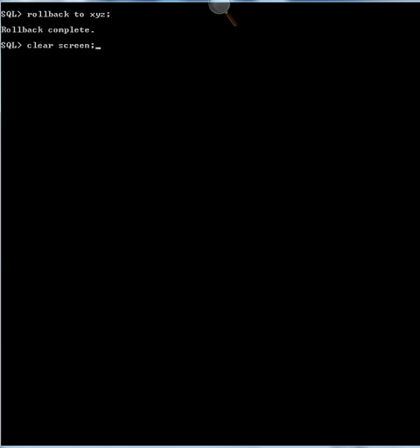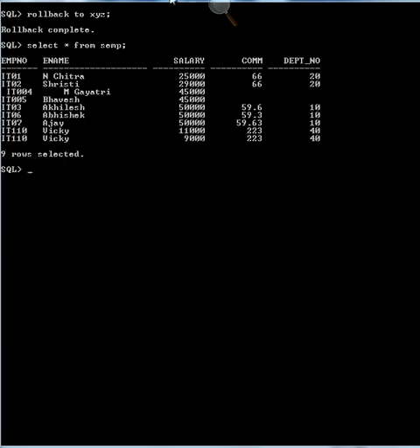Now let's see the values. Select star from ACMP. Here we can see that the transaction after XYZ has been rolled back, and the update done before XYZ has not been rolled back. So we can make n number of save points; we can make one or two as per our choice.